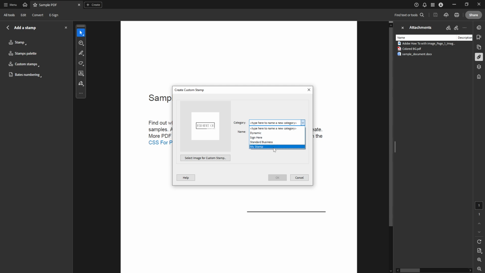Don't forget to give your stamp a descriptive name. This is particularly helpful if you plan on creating multiple stamps for various purposes. A clear descriptive name makes it a breeze to locate the right one when you need it. Once you've sorted out the category and name, simply click OK to save your custom stamp.